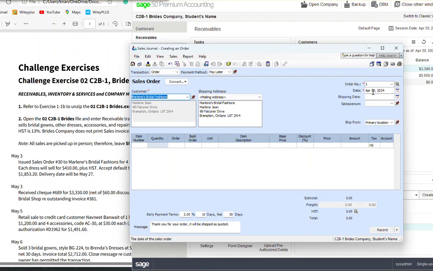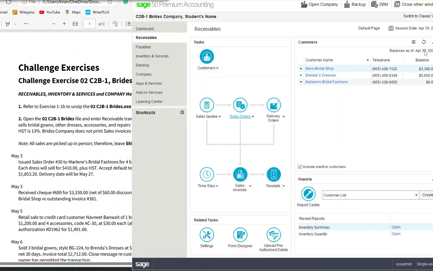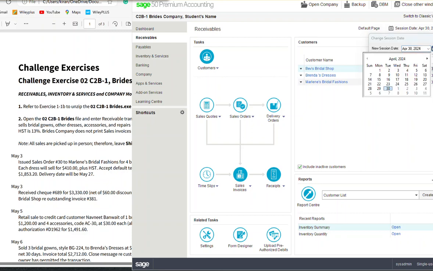So when did we issue the order? May 3rd. Now we have an April 30th date. That means I cannot do this until I advance my date from April 30th. Again, this is like what we showed you in my last video: you needed to advance your date. So you go to the right side, where we have a calendar, and you move your date to May 3rd, and we say okay.